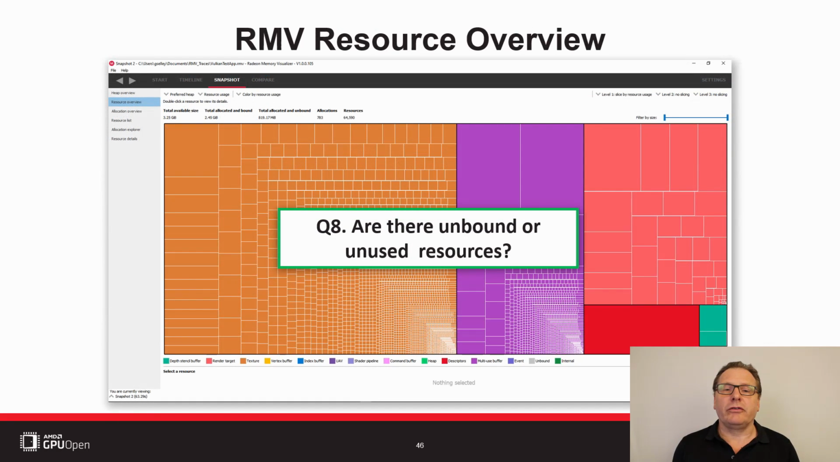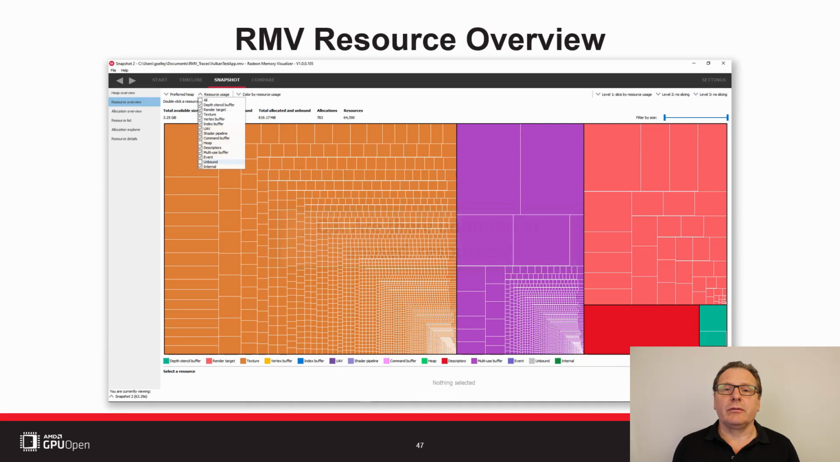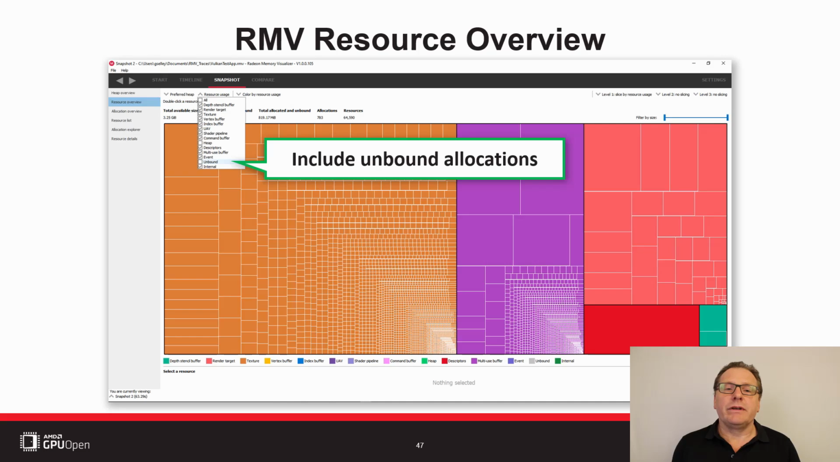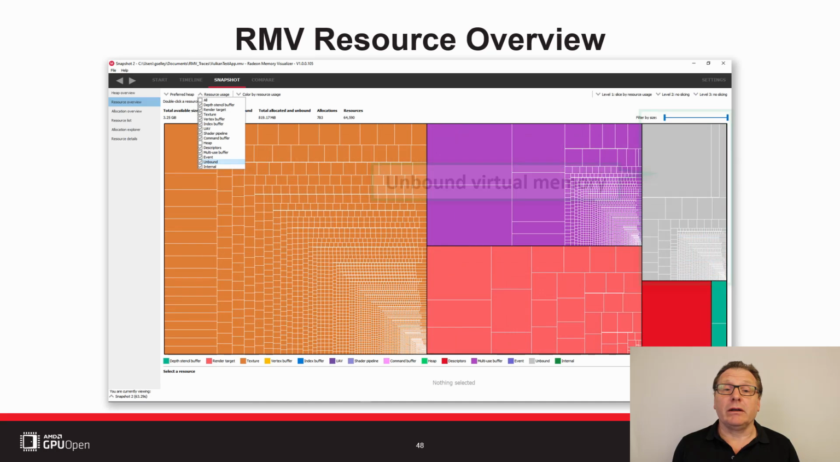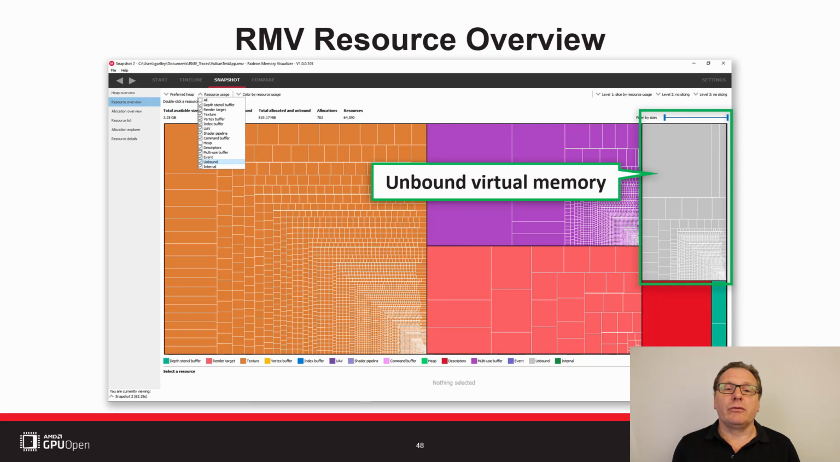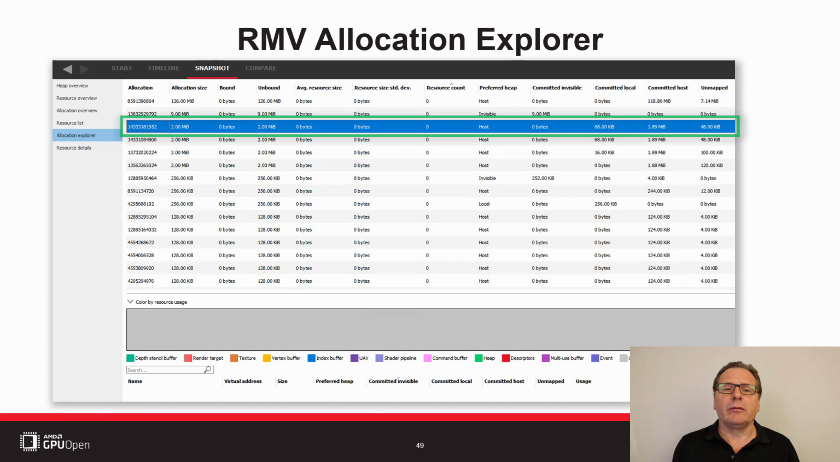Let's try to answer question number 8. Are there any unbound or unused resources? Unbound resources are not displayed in the allocation overview by default. You can display them by selecting the unbound options in the Resource Usage pull-down menu. The unbound resources are now shown. Let's take a look at a couple of them by double-clicking on them.